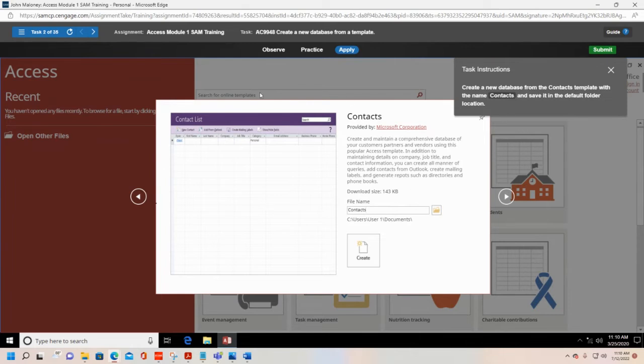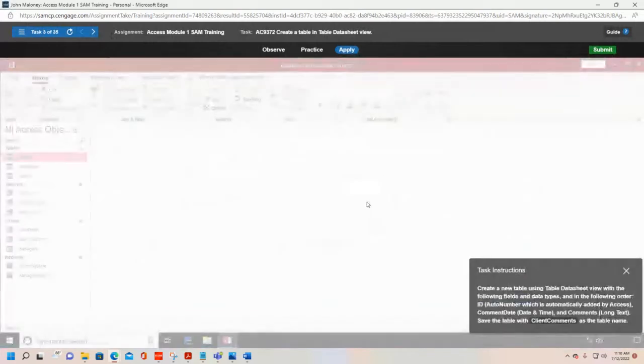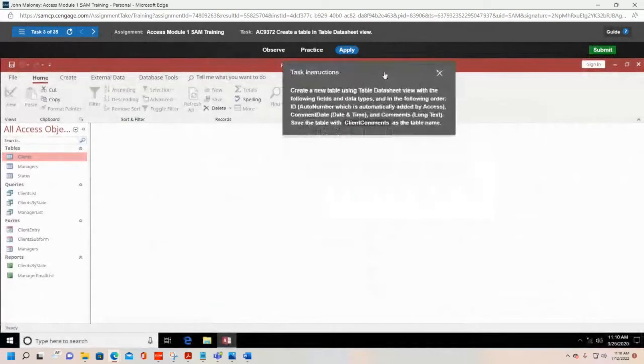I don't need to type .accdb because it will save as a Microsoft Access database, which has an automatic file extension added to it of .accdb. So when you're asked to do something like this, you just type the name of the database, contacts, and it's already in documents, so we just click create. All right, done.